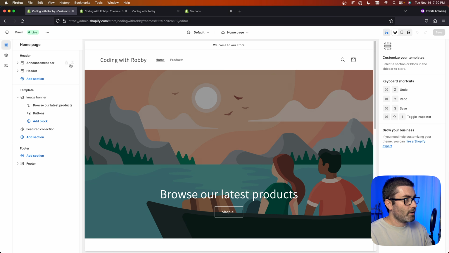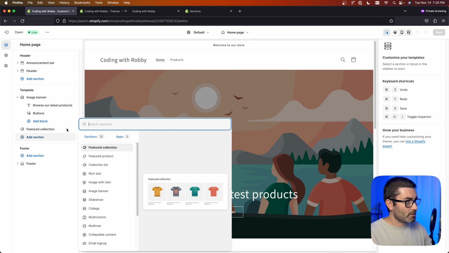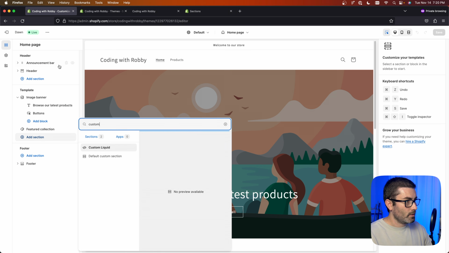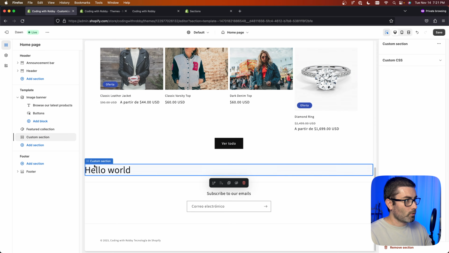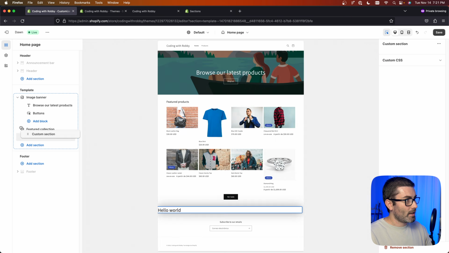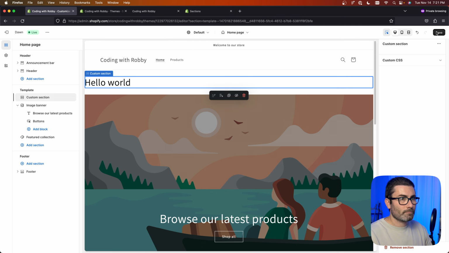So now I'm back in customize theme, and every time you make changes, you'll have to refresh, but let's go add section and look for custom. And here's our custom section that we just added. So we can see our hello world text on the screen, and I'm just gonna drag this up to the top and hit save. And that's how you can render your section on the screen.